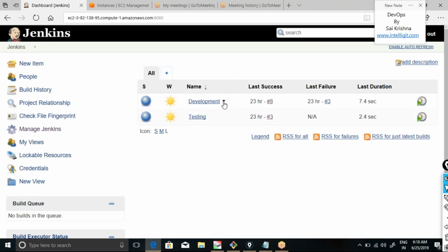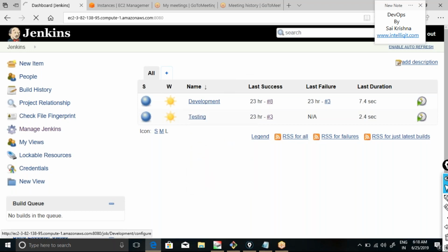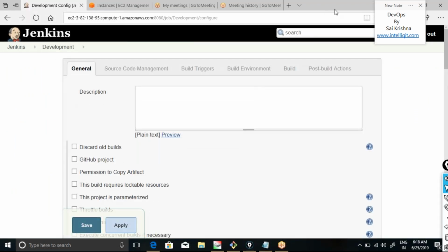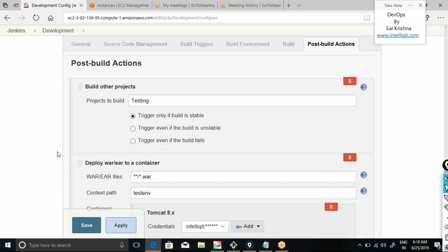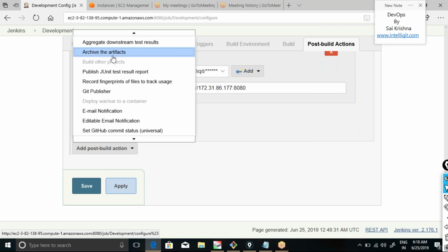And what is the advantage? If you go to this development job and click on configure, this Copy Artifact plugin will enable you to bundle all the artifacts which are created by a job so that they can be passed to the other job. How do you do that? You go into post build actions, and if you click on this option, you have an option called archive the artifacts. This option will appear on your screen only after we have installed the Copy Artifact plugin. Prior to that, you will not have this, okay?